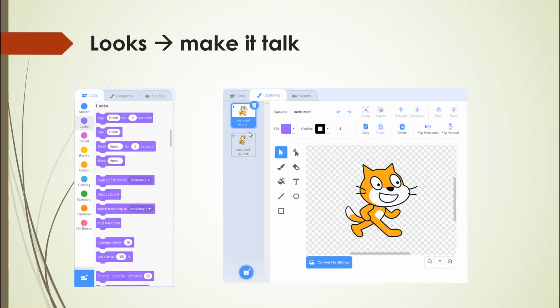Okay, let's go ahead. In the last lesson, we covered motion, how to move your cats. So now we are going to cover how to make your cat talk. So you see the looks programming blocks. I'll be talking about this. Next lesson we are going to talk more about this, to make more animation.